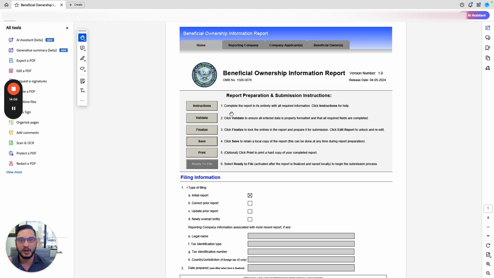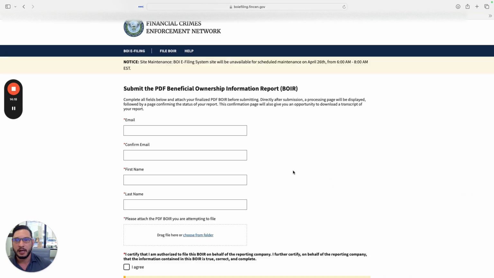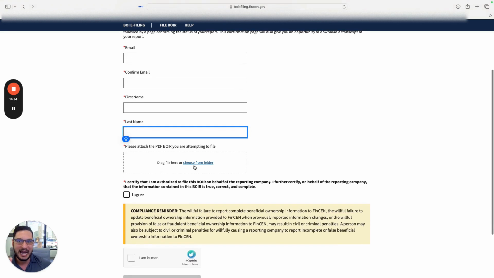So all you do, though, is save it to your computer here. Once it's saved, this button is going to become illuminated. You then can click Ready to File, in which case it's going to take you to this report right here. And then you'll plug in your information, your first name, your last name. You're going to attach the PDF that was saved to your computer here.